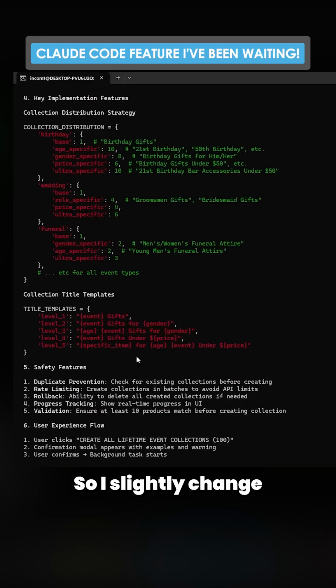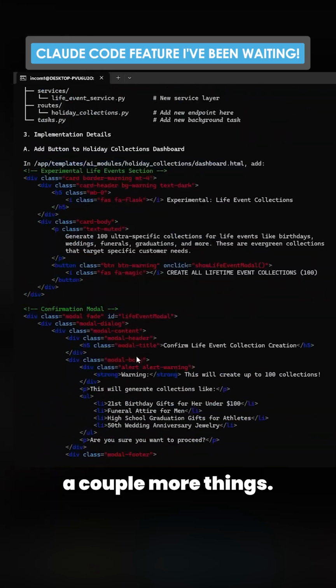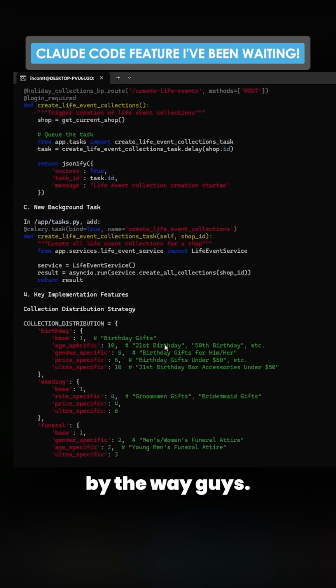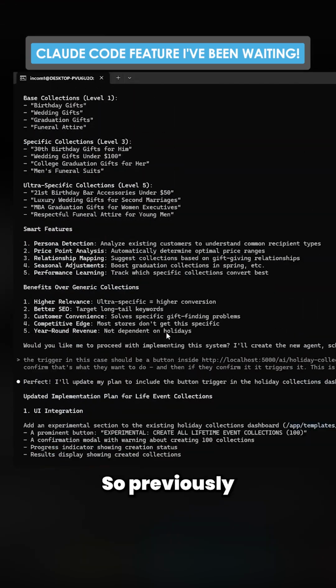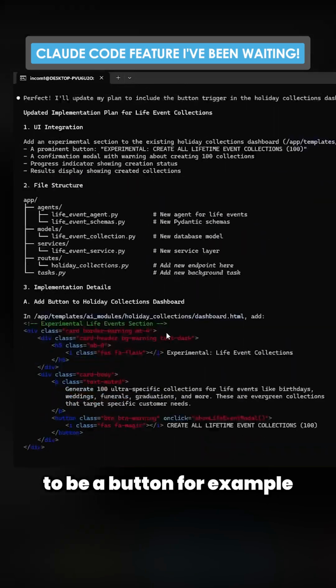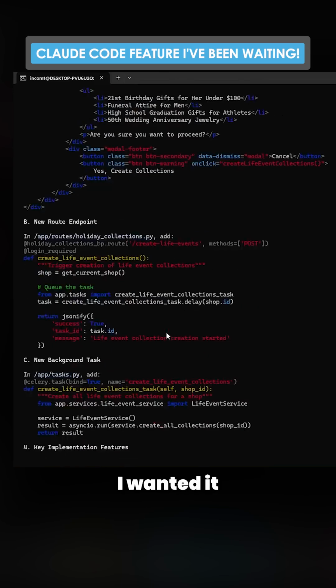Okay, so I slightly changed the plan here. I just added a couple more things. This is why this is so good, by the way, guys. It's not making any assumptions. So previously, I didn't even say that I wanted it to be a button, for example, so I had to tell it I wanted it to be a button.